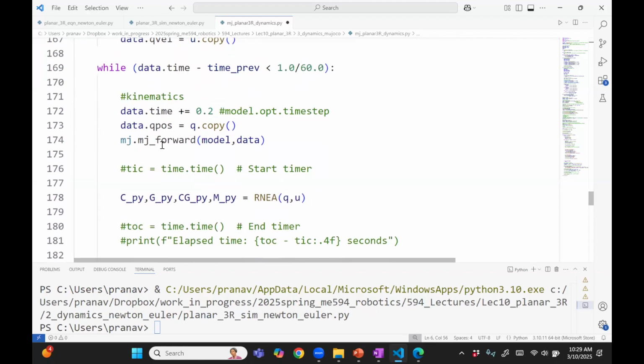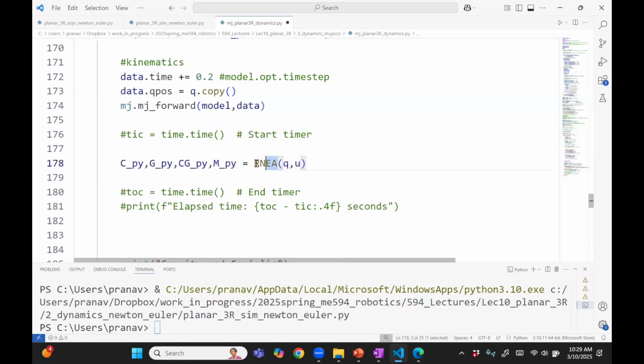I use mj_forward. mj_forward actually takes the equations and does the forward computation, so it computes the acceleration, but it doesn't do the integration. So far we've only used mj_forward. Two classes onwards, we'll start using mj_step, which is the next thing after mj_forward. I use RNEA to compute the C matrix, the Coriolis term, the G matrix, the gravity term, and the sum of the two.